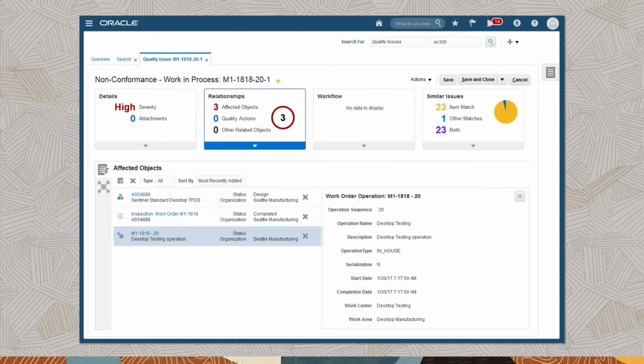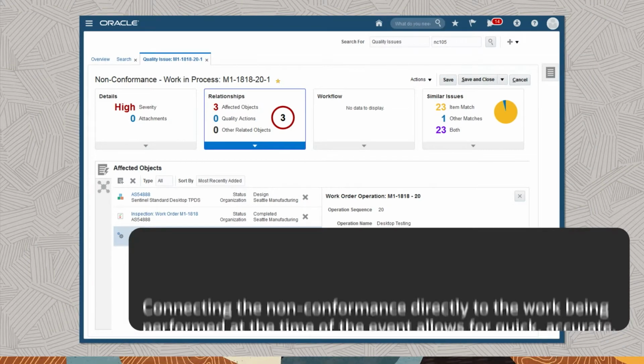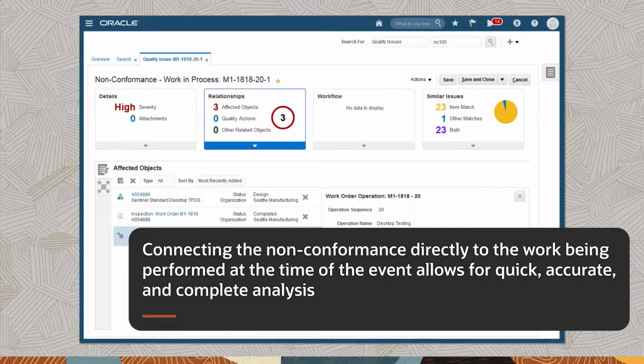Traceability is critical to the quality management process. Connecting the non-conformance directly to the work being performed at the time of the event allows for quick, accurate, and complete analysis.